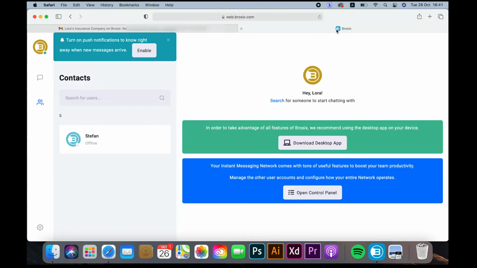Alright, so let's now get back again to where we were transferred to from the web application and access the control panel we were talking about.